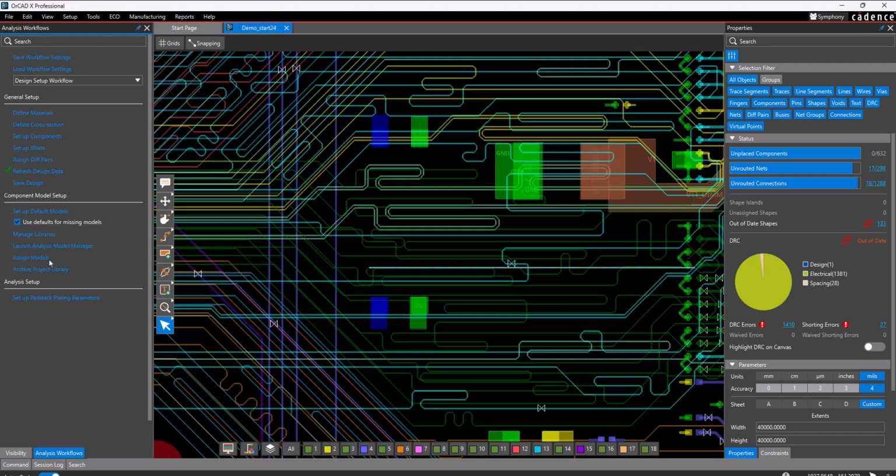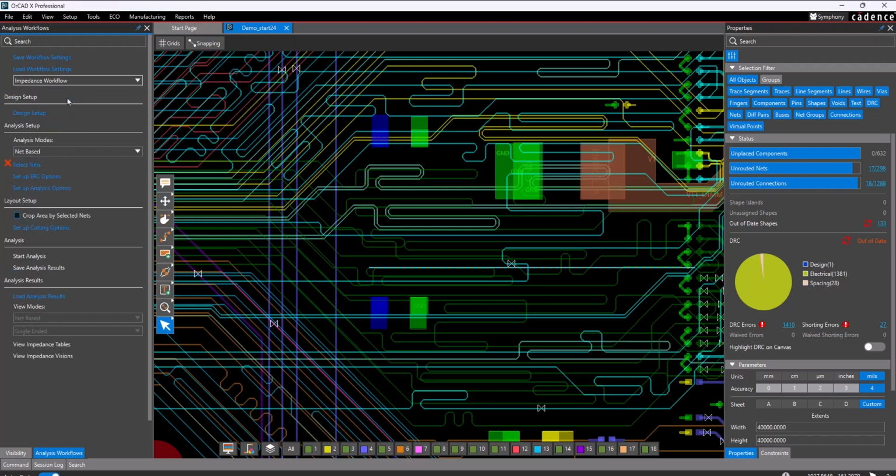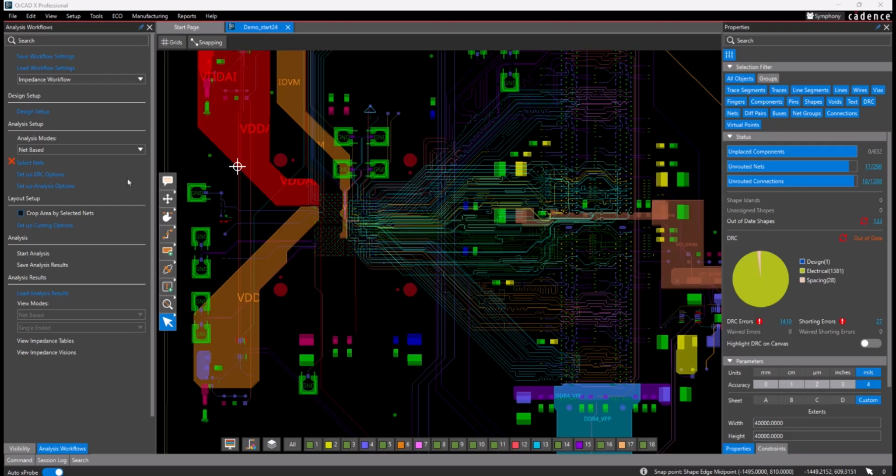These workflows are designed to allow you to work your way from top to bottom: picking the type of analysis you want, for example impedance in this case, setting up different preferences or type of analysis, running the analysis, and then viewing the analysis results. Impedance analysis is the easiest to set up and run.